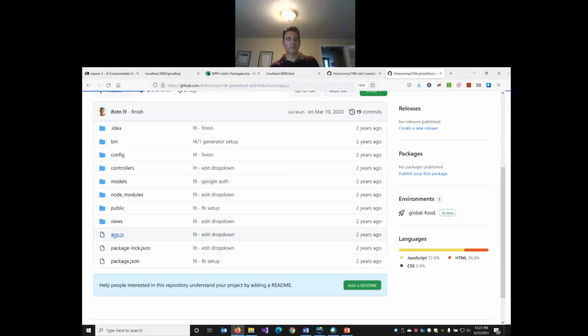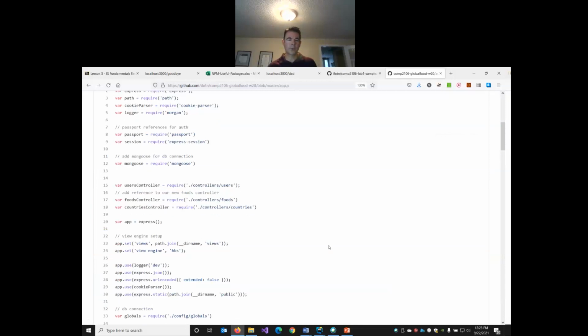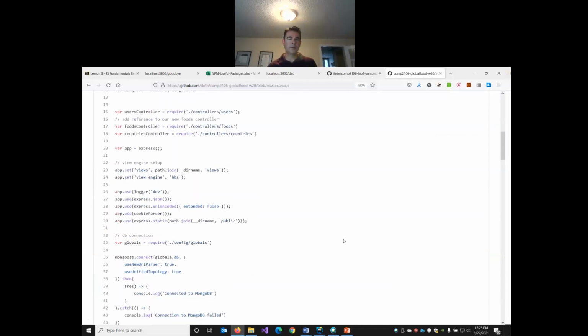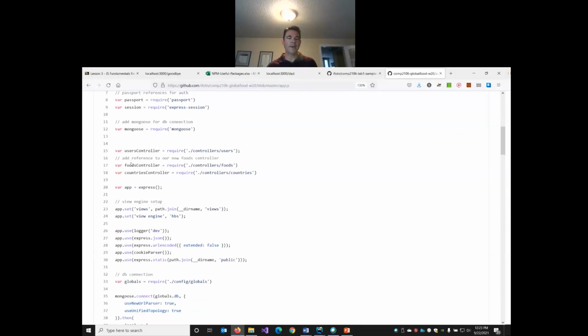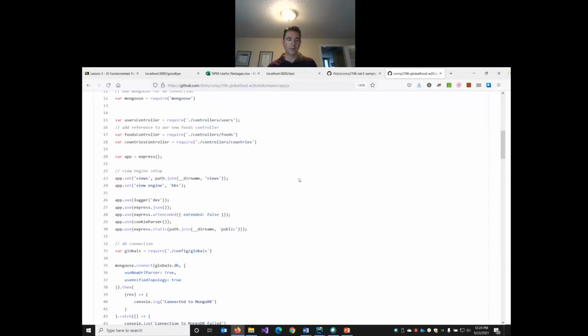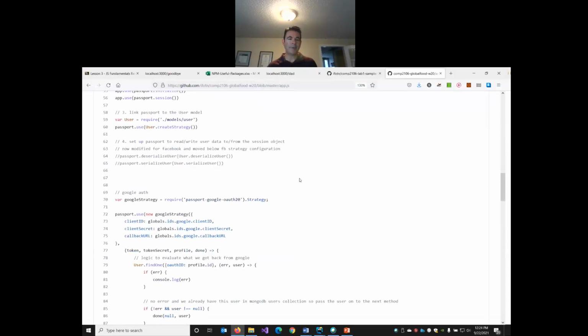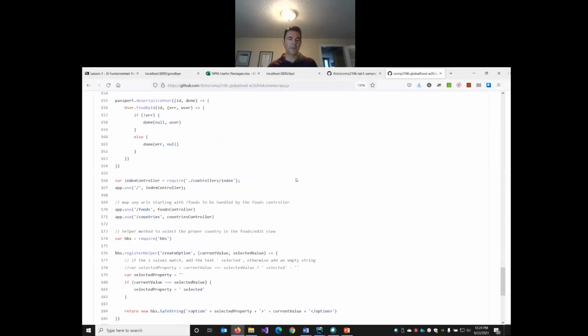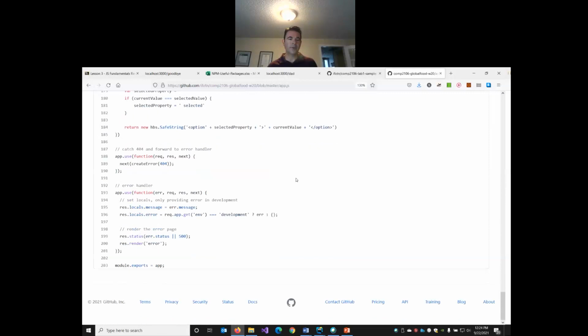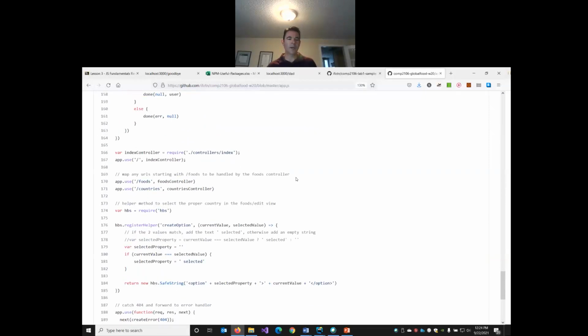So what is this going to look like when we use Express? In here, we had a foods controller and a countries controller. And then we'll use Express to map, underneath all this security stuff, the paths. Any URLs that start with /foods are sent to the foods controller.